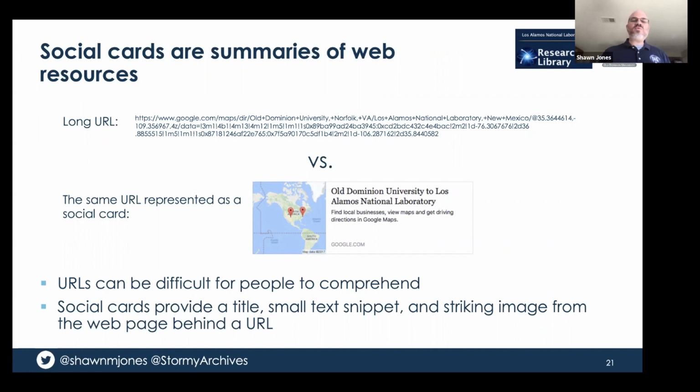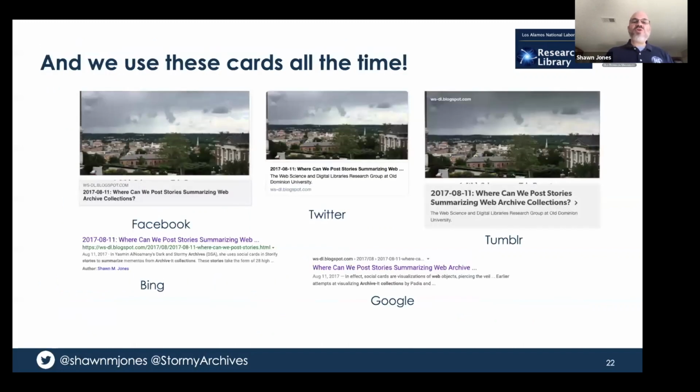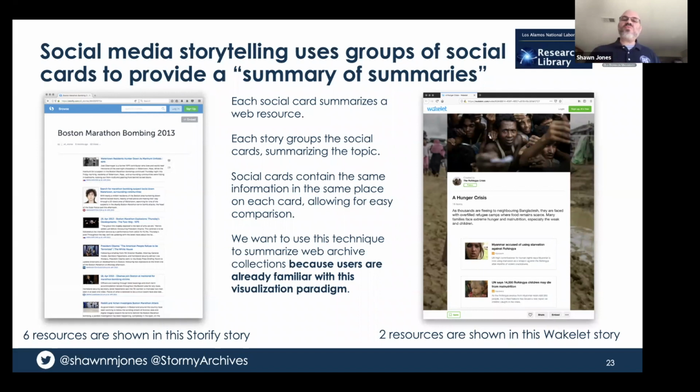You take a long URL like this one here, and then we represent the same URL as a social card. And suddenly we know that it's not just opaque. It provides us directions from Old Dominion University to Los Alamos National Laboratory. But in addition to that, social cards have titles, text, images, and they also have attribution to where the card was generated from, thus summarizing the underlying resource. And we use these cards all the time in Facebook, Twitter, Tumblr.